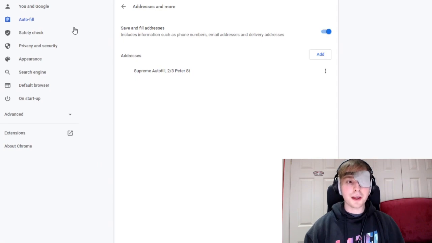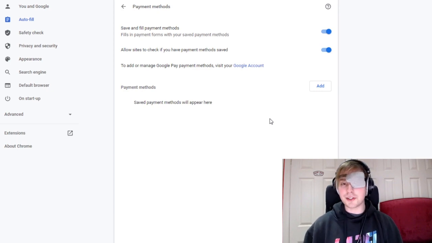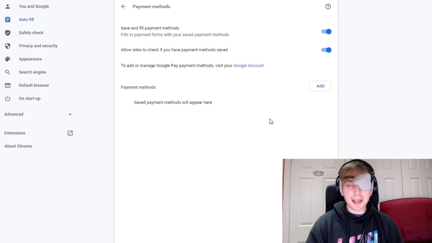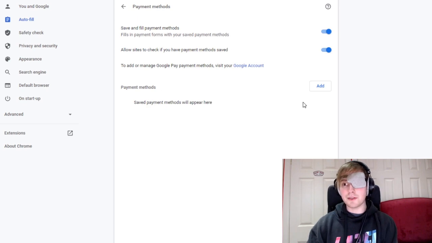Now one of the other things that you can do with autofill is obviously add a payment method. Now if you do have an issue with your address or anything where it just doesn't fill in on Supreme, or it doesn't save a specific part, what you could do instead is copy and paste that part to the address and instead add your payment method onto Chrome and let it autofill that instead.